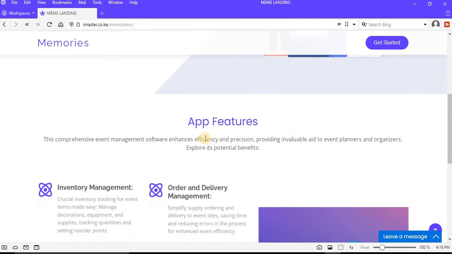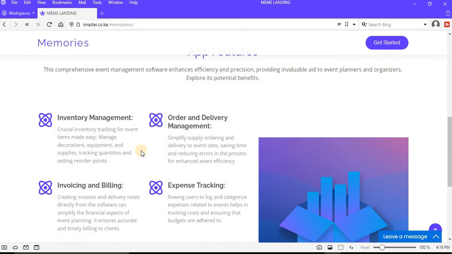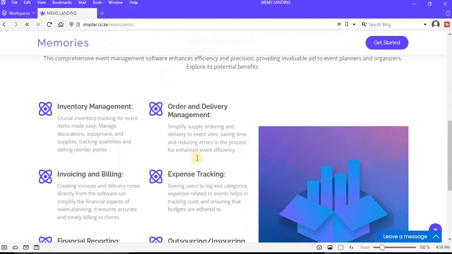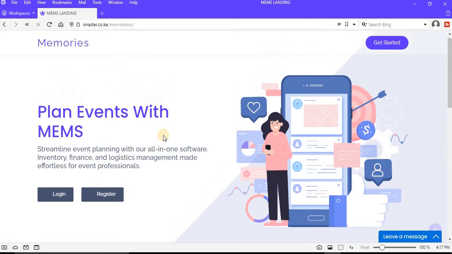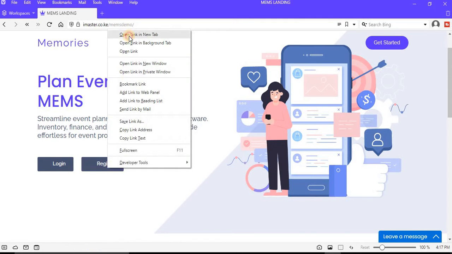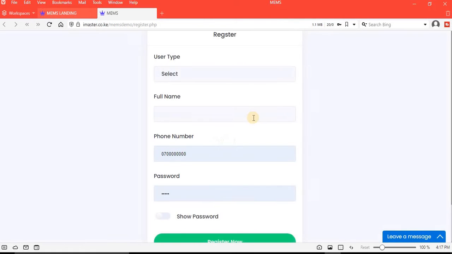So when you come down here, you'll find we have very many features. Inventory, you can come and read for yourself. My work is just to demonstrate how it works. So here, if it is your first time, you have to register. Because this is a demo, I will leave the description and the links below, so that you can try it for yourself. Because I have already registered, let me show you.